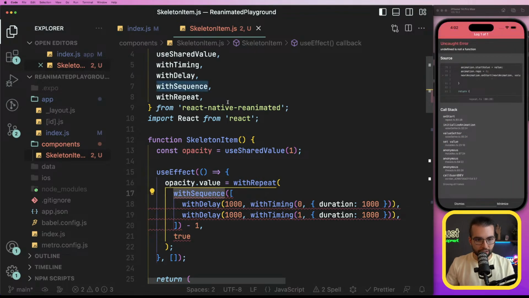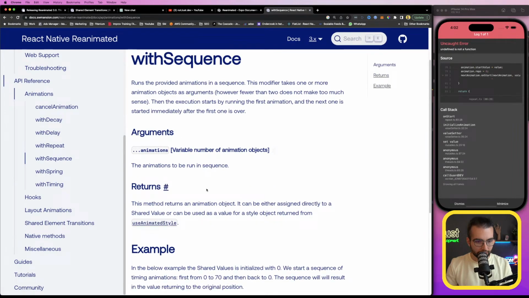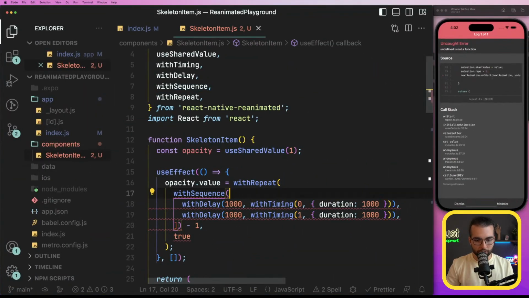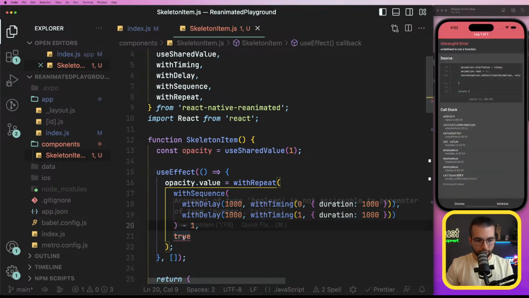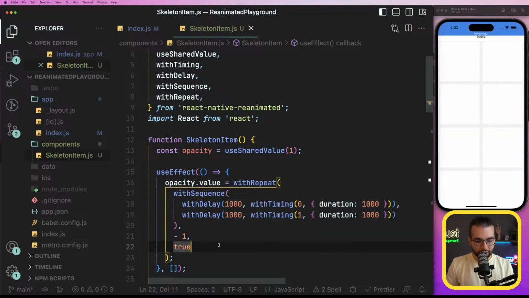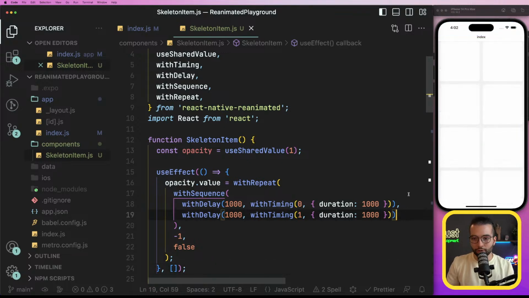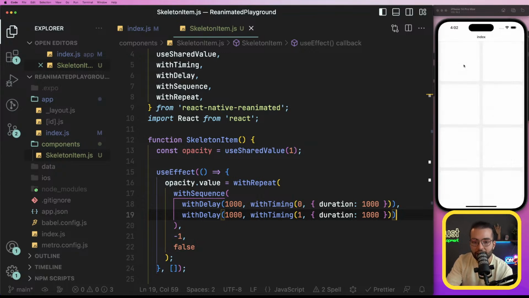I'm not sure if that's how with sequence works. With sequence, oh, it's not an array, it's simply multiple animations. Here, -1, and we don't need true at the end, I think, because we reversed it ourselves. Now it goes to 0, it stays there for a second, it goes back to 1, it stays there for a second, and so on.